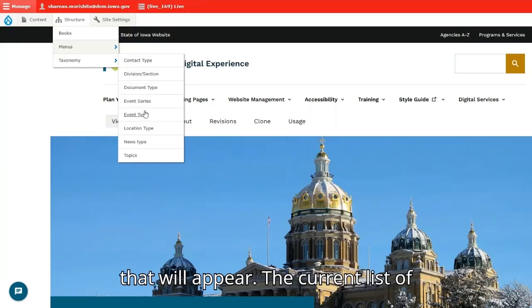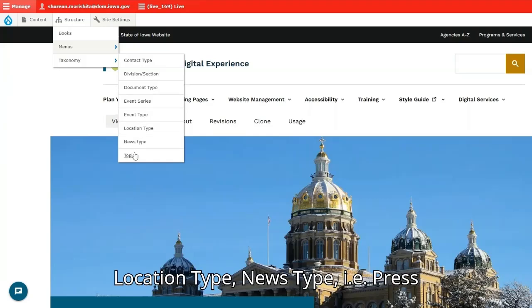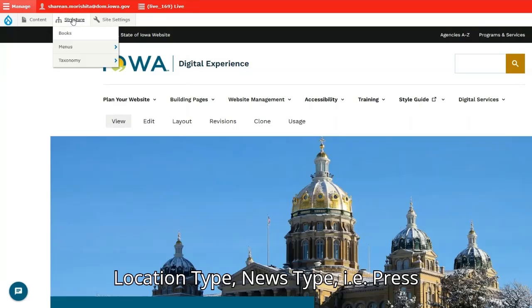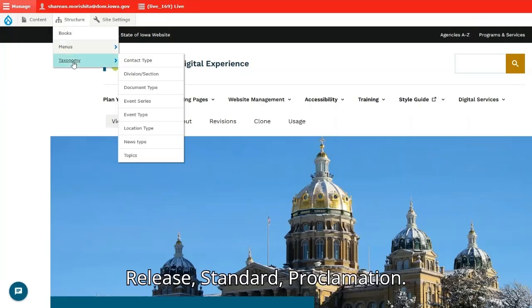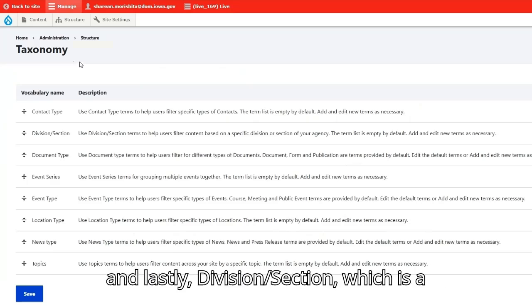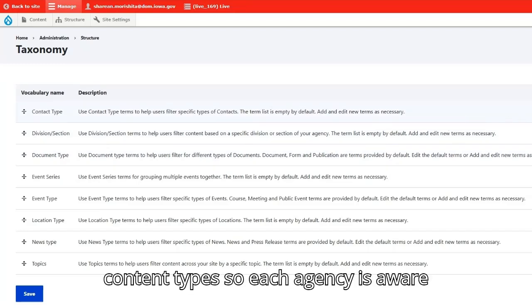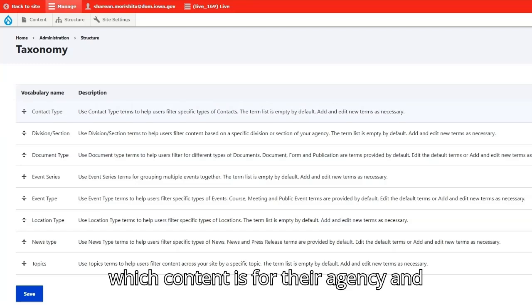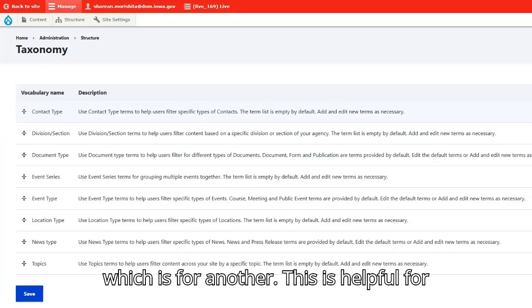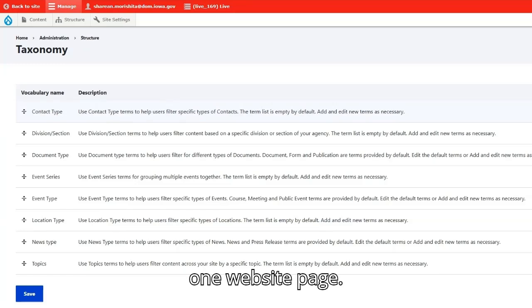The current list of default taxonomies includes topics, location type, news type, i.e. press release, standard, proclamation, document type, event series, event types, and lastly division/section, which is a taxonomy that can be used to help sort content type so each agency is aware which content is for their agency and which is for another. This is helpful for sites that have multiple agencies under one website page.